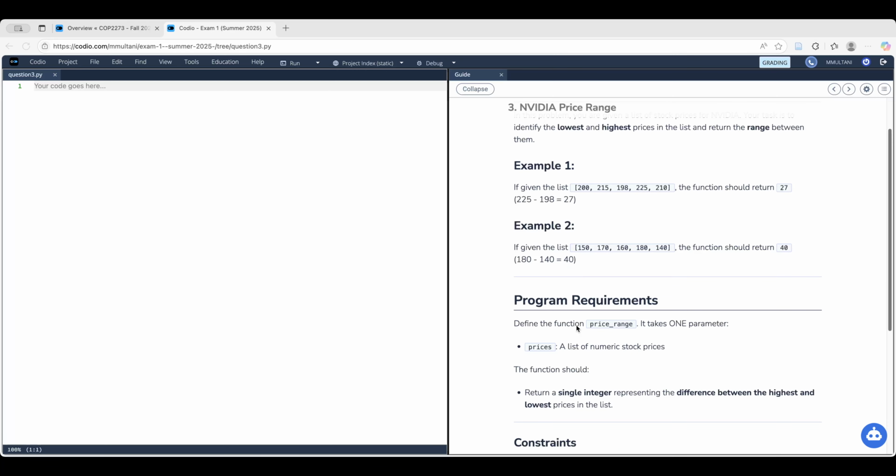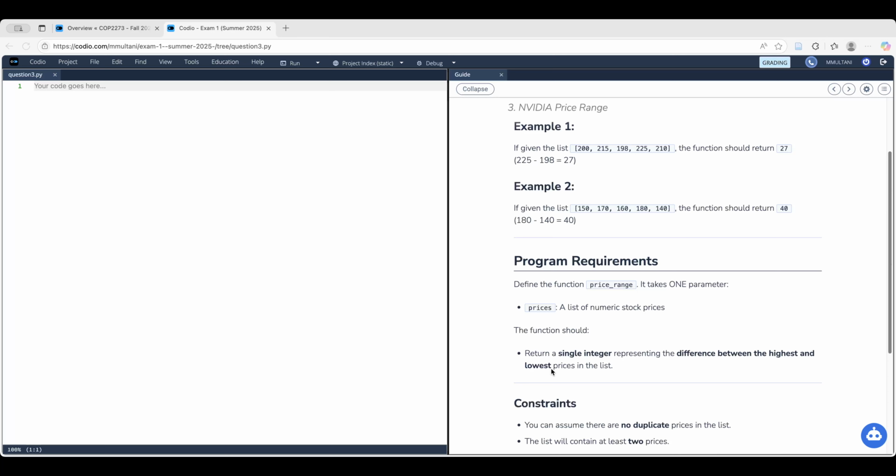The program requires us to define a function called price_range, which takes one parameter, prices. And this prices parameter will be a list of numeric stock prices. The function should return a single integer representing the difference between the highest and lowest prices in the list.